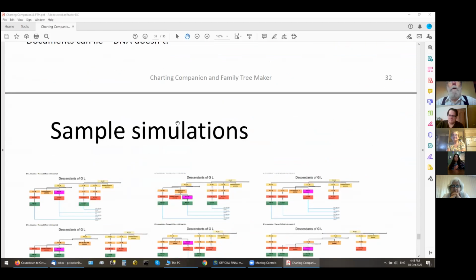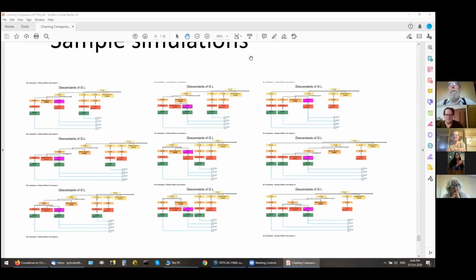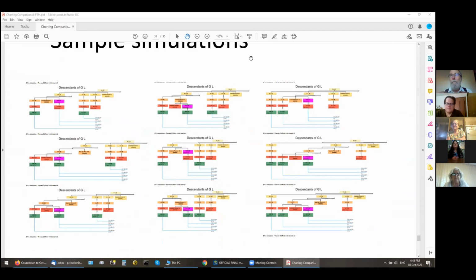So now Charting Companion can also do another trick. It's called a DNA simulation. The way it works is that it's used by people who are orphans and have found their biological family, or conversely, you are a member of a biological family and an orphan has contacted you. They know that they share DNA with you, but they have no idea where they fit in the family.